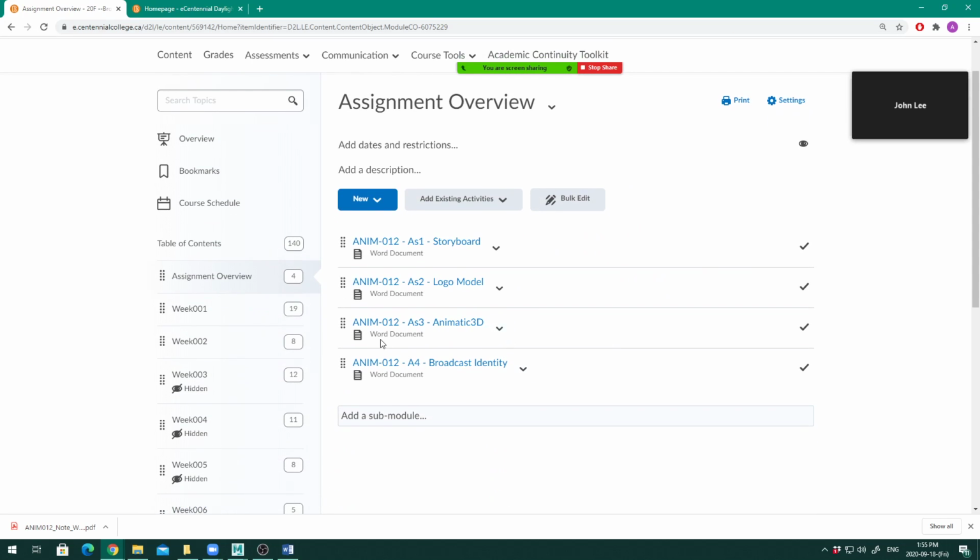The third assignment will be animatic 3D. I will also talk about what this is, but think of it as you creating a 3D version of a rough or test animation for your final project. This is more like making a pre-visualization or pre-visual or something like that.